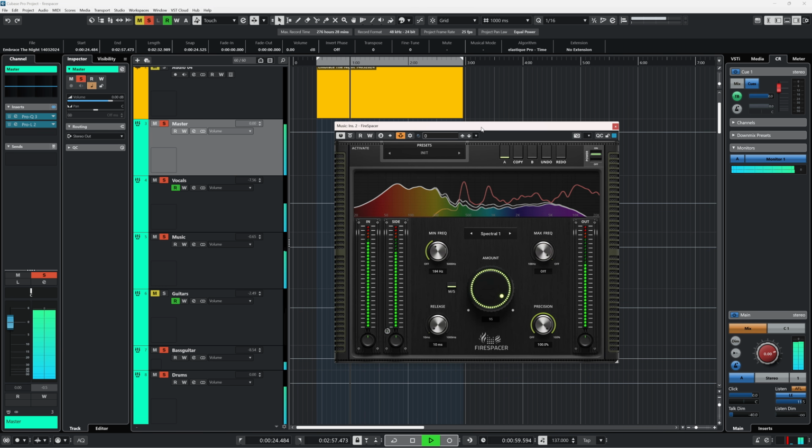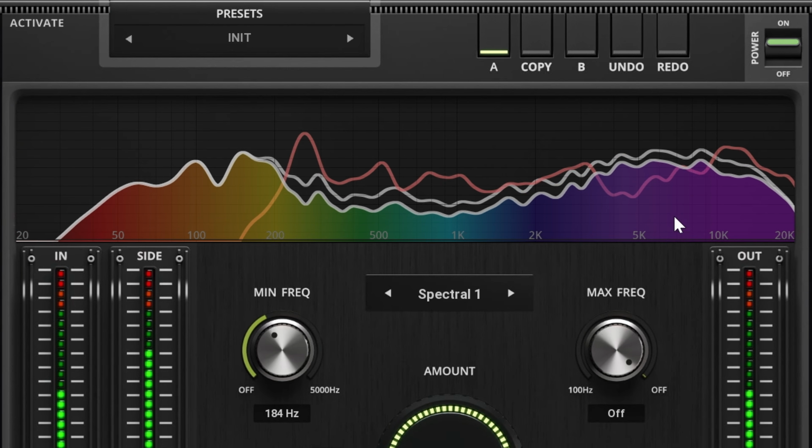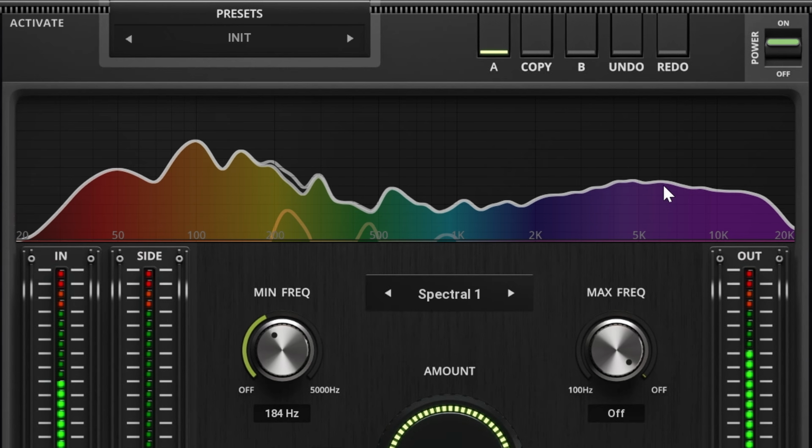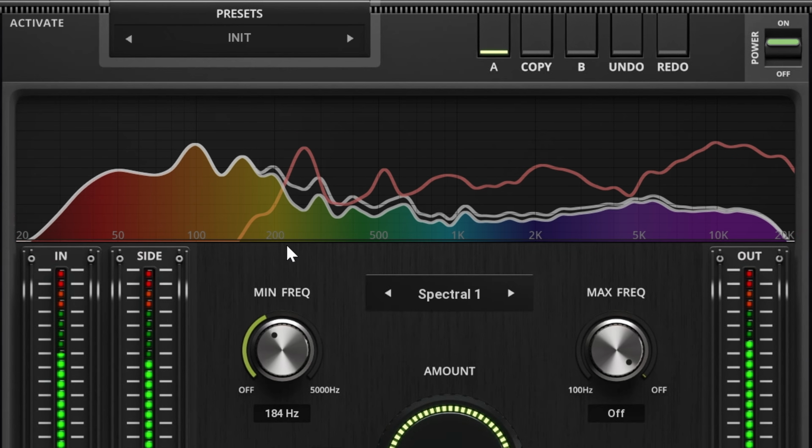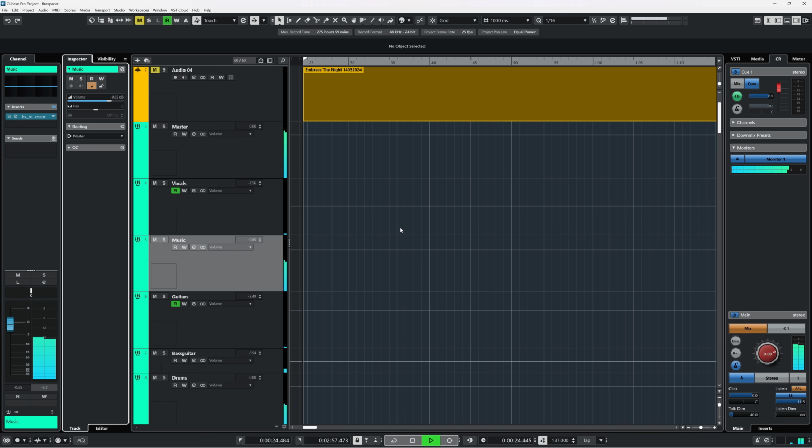Firespacer and other plugins based upon Trackspacer do this in an automated way and are constantly adjusting that frequency cut. The place where a plugin like this will be most likely used is with vocals versus an entire instrumental mix.